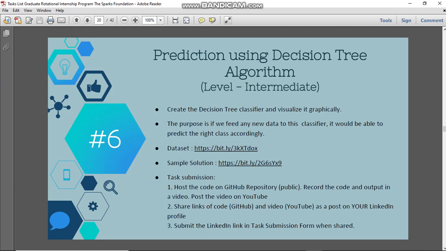Hello everyone, this is task number 6, prediction using decision tree algorithm. For this task we have been given an iris dataset of flower categories: iris setosa, iris virginica, iris versicolor. In this task we have to create a decision tree classifier and visualize the decision tree with some Python libraries. The main purpose of this task is that if we feed any new data point to our classifier, then our classifier would be able to predict the right class accordingly.